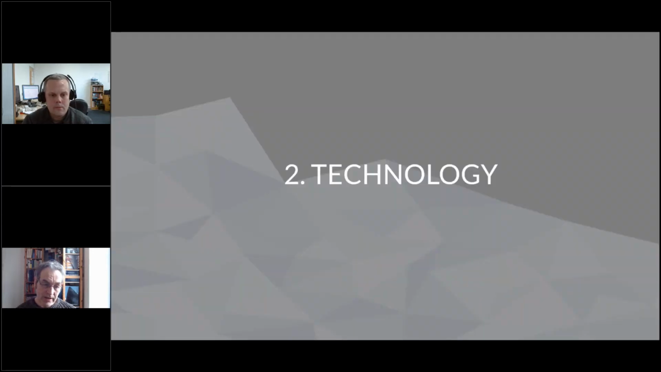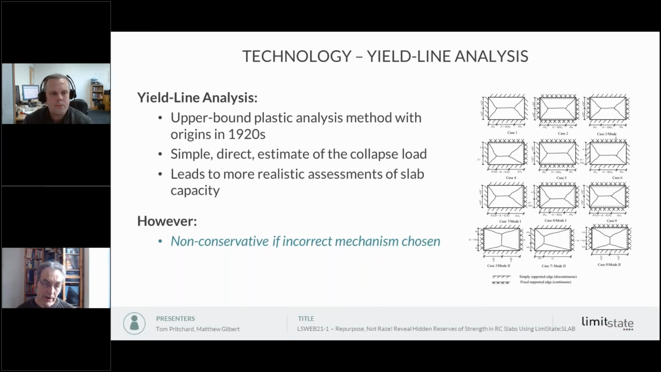In terms of the technology that we're advocating, we're actually advocating a return to the yield line analysis method. This was developed certainly in the early part of the 20th century originally. It was used quite widely in certain countries in the middle and late 20th century. It's fallen out of fashion a little bit as we've moved to doing more and more operations using a computer. In terms of background to the method, if you're not familiar with it, it's an upper bound plastic analysis method.